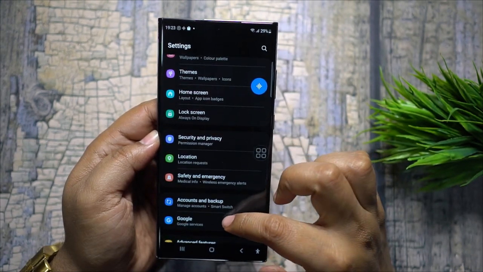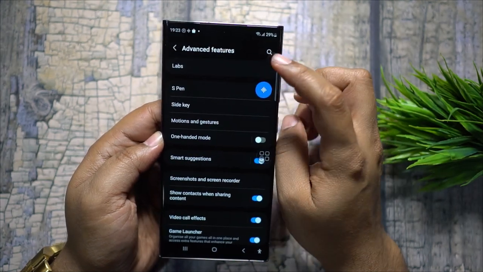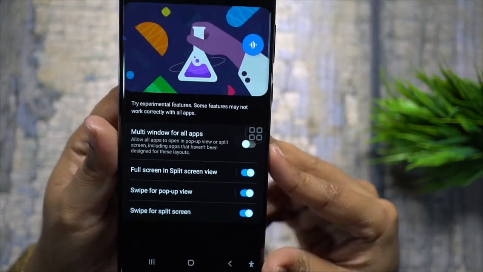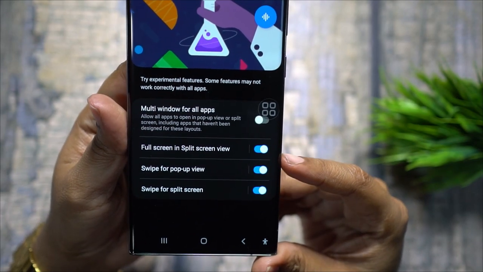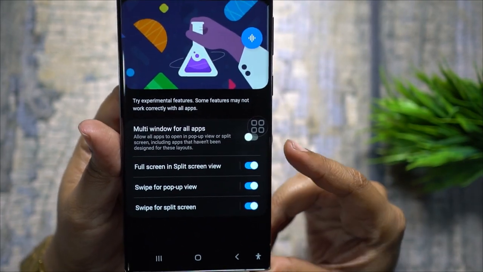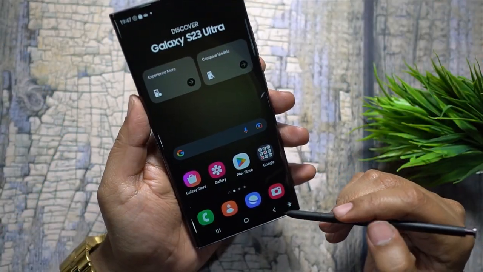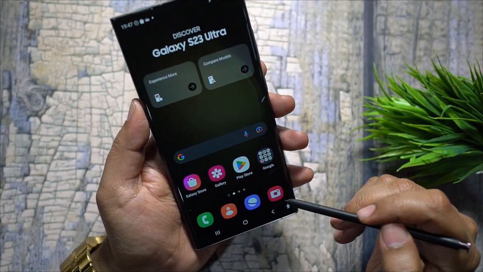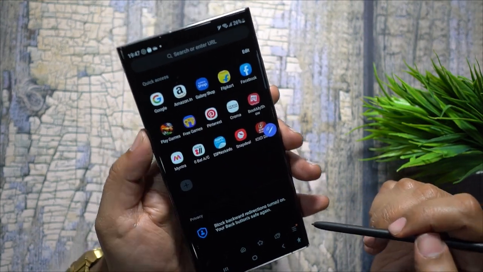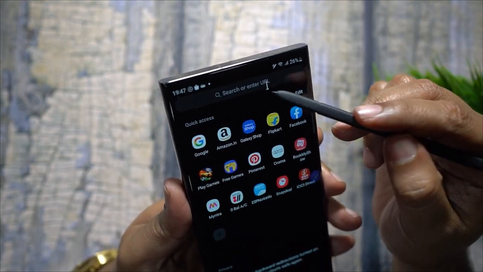From the settings menu, find advanced features, labs. From here, you can enable the swipe gestures. As I mentioned before, Samsung is giving you the option to enable multi-window for all the applications. Your Galaxy S23 Ultra doubles as the Galaxy Note, so you get this amazing S Pen which can do wonders.